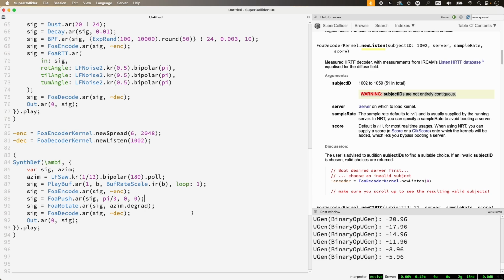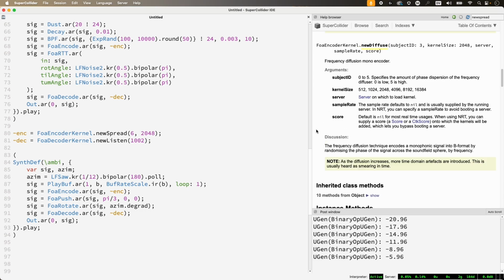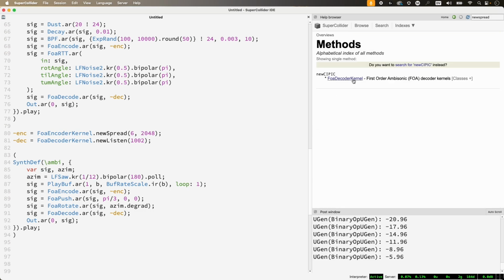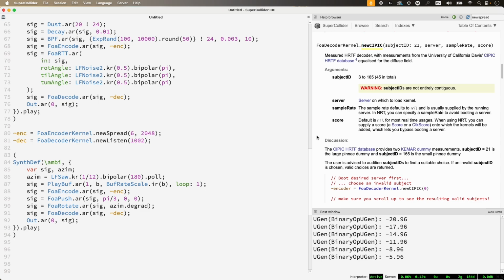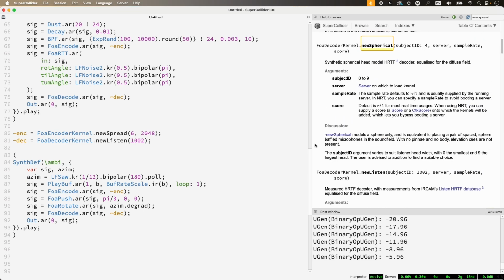Let's take a very quick look at some of the other kernel options. NewDiffuse is also good for encoding monophonic to B format and returns a sort of spatial smear similar to NewSpread. On the decoding side, NewCIPIC is another binaural option based on measurements using human heads and KEMAR dummy heads. Overall, pretty similar to NewListen. There's also NewSpherical, which uses a filter and delay model based on generalizations from measurements taken with an earless dummy head. So sort of binaural in nature, but more similar to a baffled microphone pair.